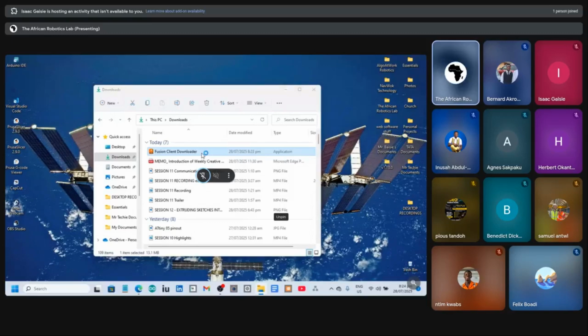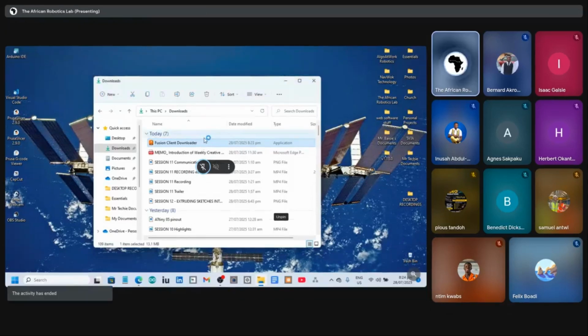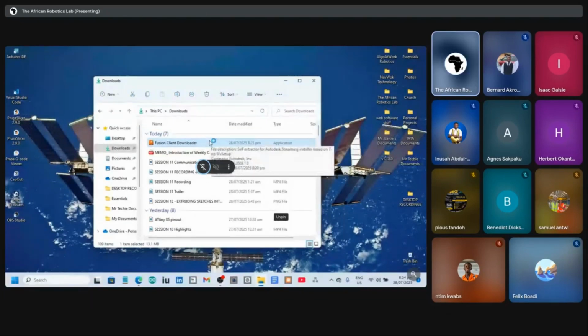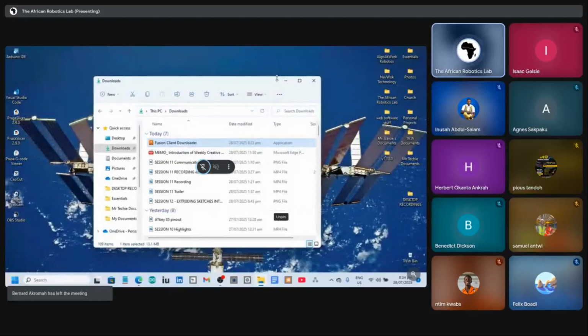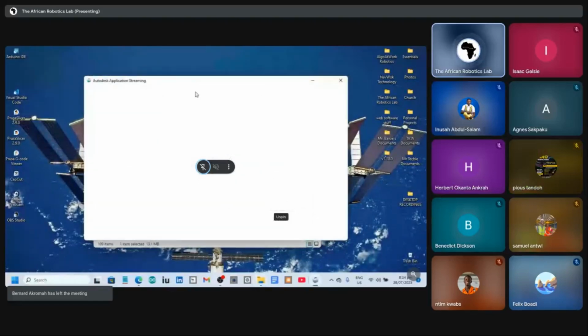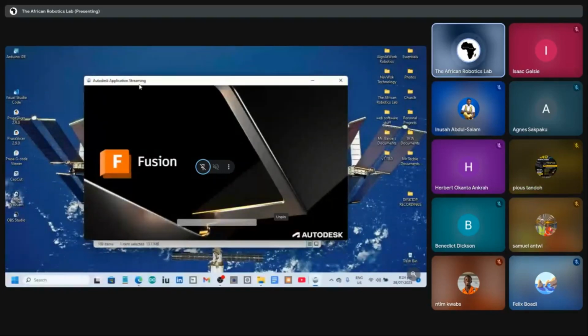It's just going to be starting in a second. Let's give it a few seconds, and I believe it should start. All right, so it says Autodesk application streaming, and it's now starting. Let's take a look. I believe this is going to take some time. So this is going to be the end of today's session. But it's just going to run some pre-checks.